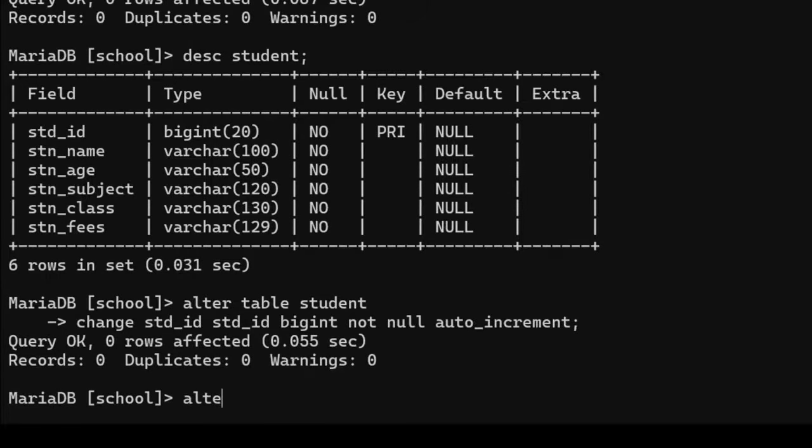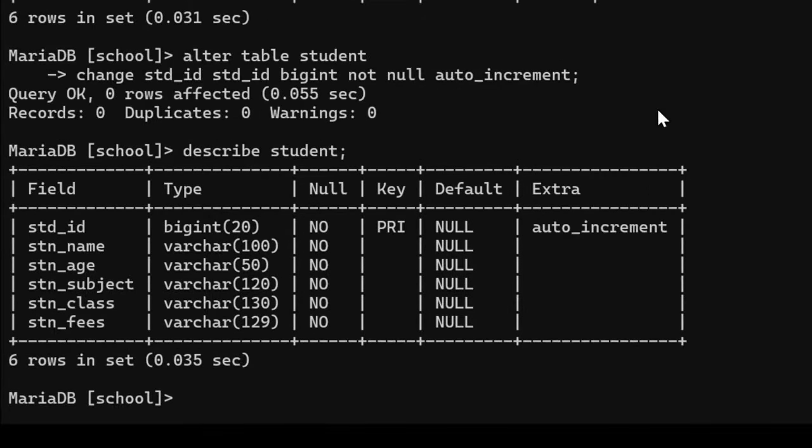So if I go back and we try to describe student, it will come back. So that means that you have to bring back the auto increment. With the primary key, you don't need to bring it back when you have already defined it. I hope guys you have seen that. Okay, so let's go on to another step.